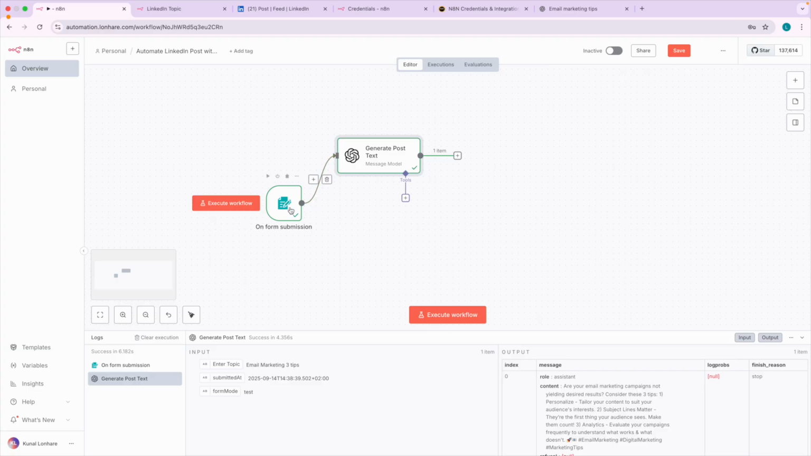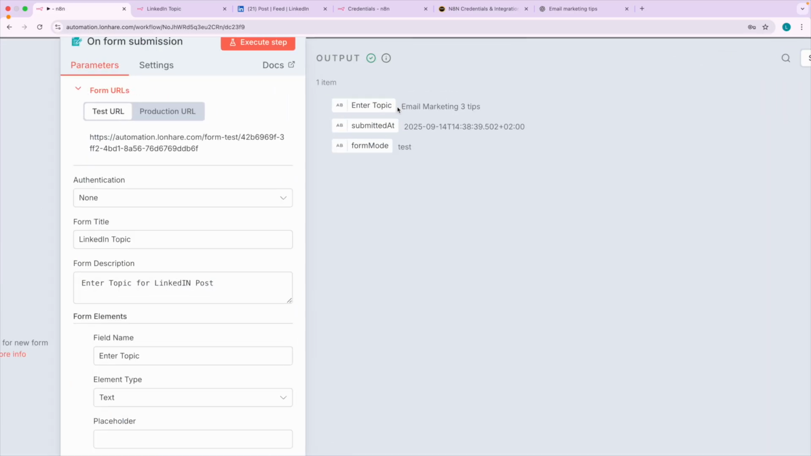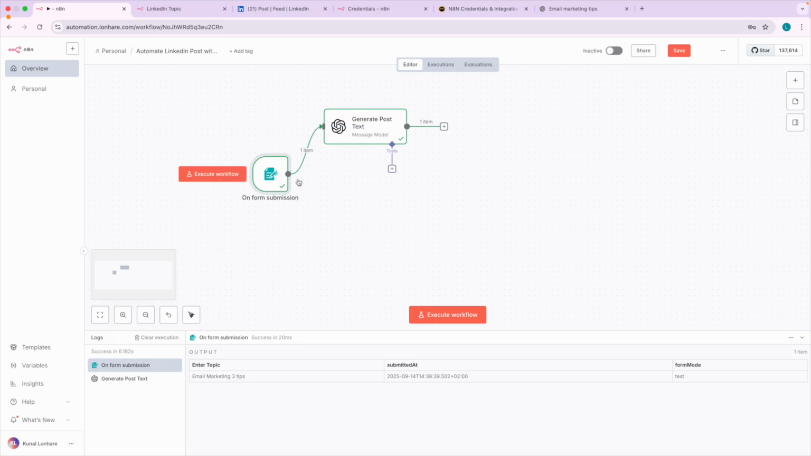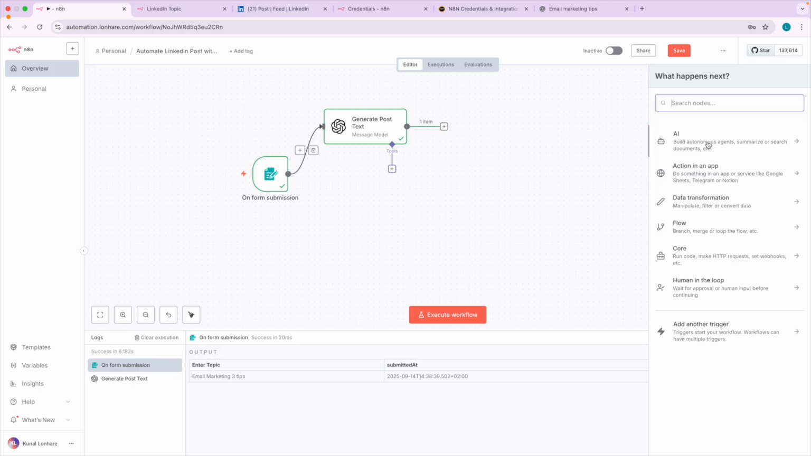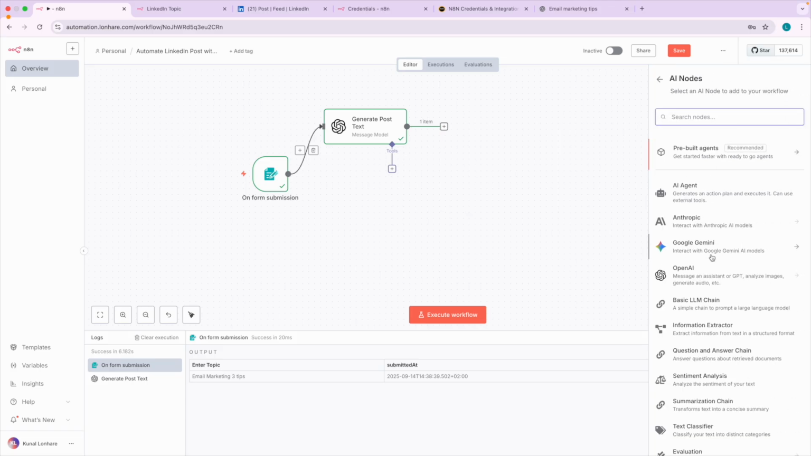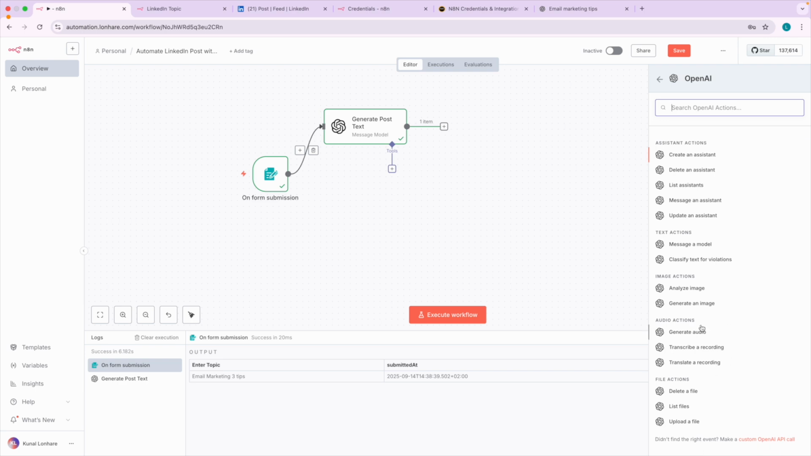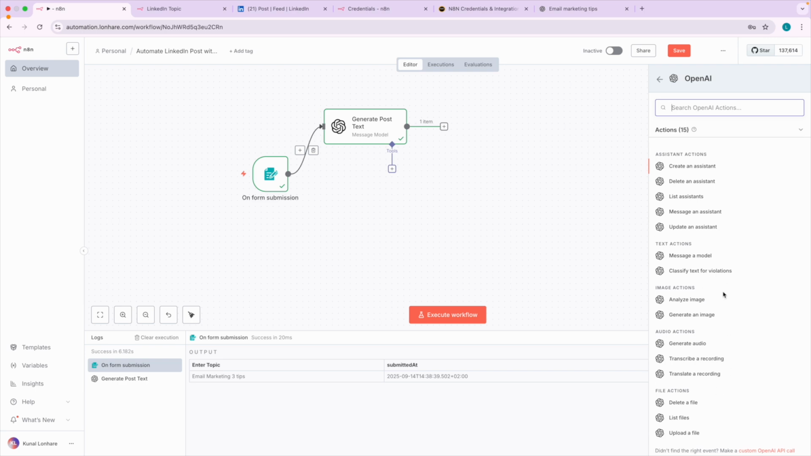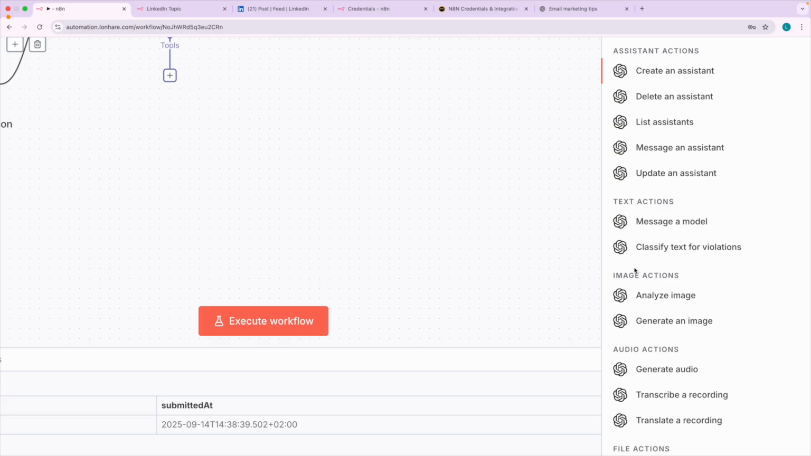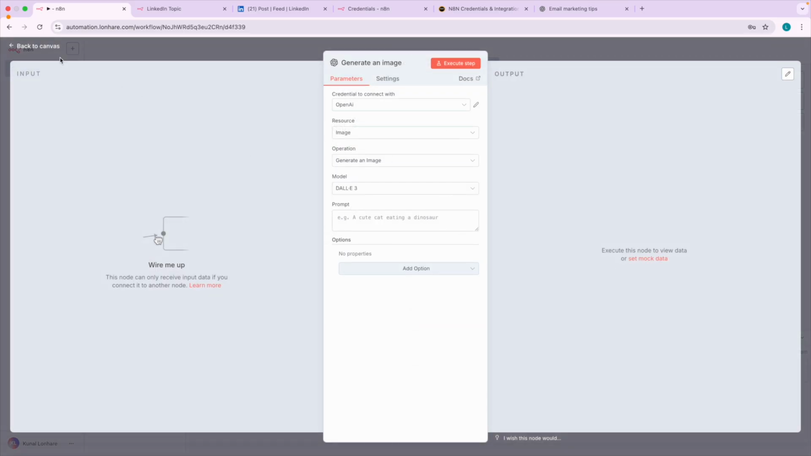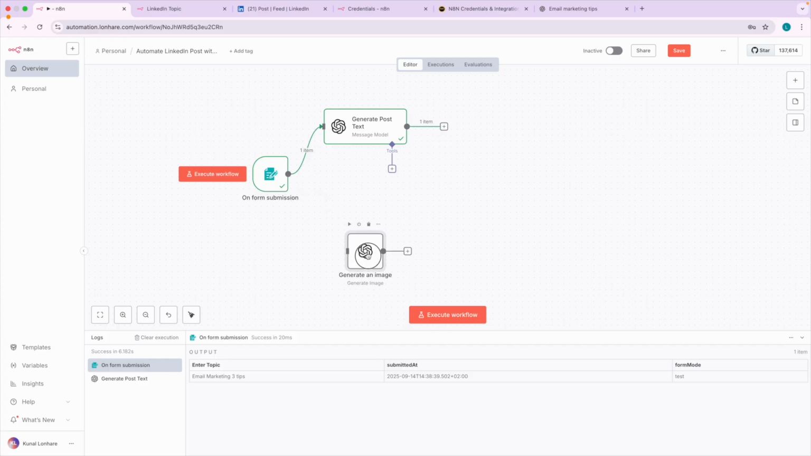Now I want to generate the image on the same topic. So I will click on the plus button, go to the AI node again, and use OpenAI to generate the image. Here you can see the image action, Generate an Image. I will tap on it, and once you go back to the canvas, this is where it is.